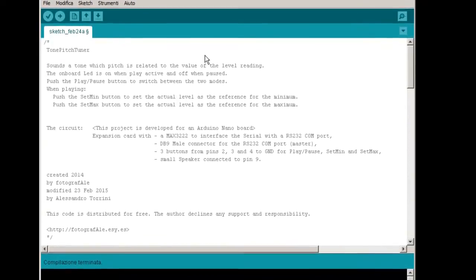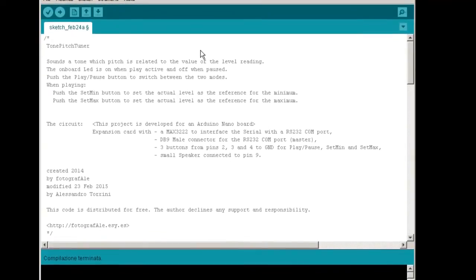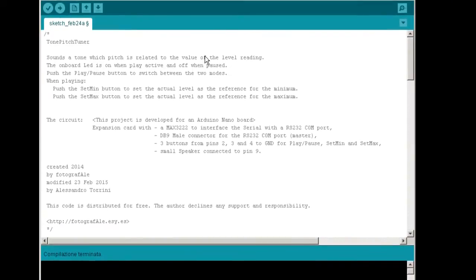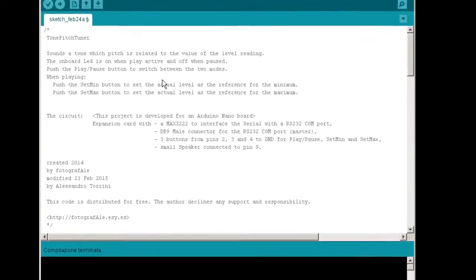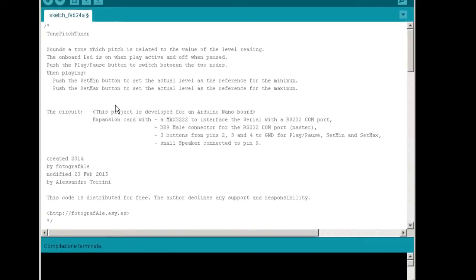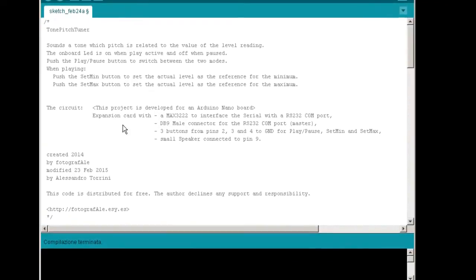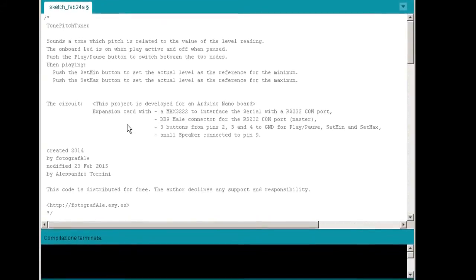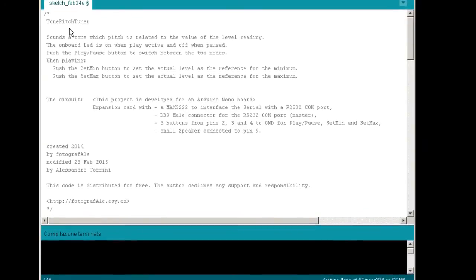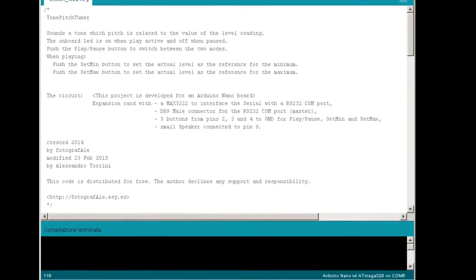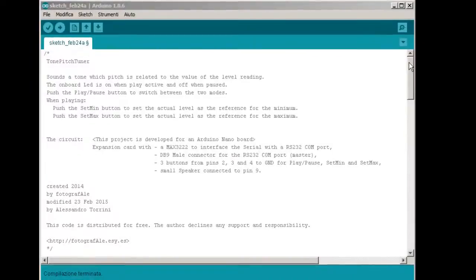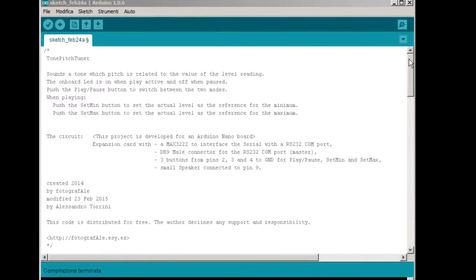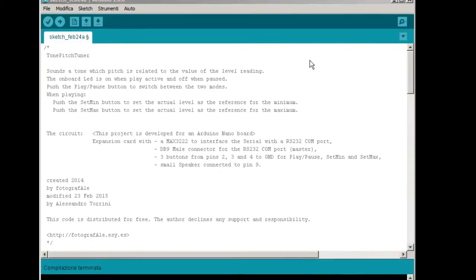Tone pitch tuner sounds a tone whose pitch is related to the value of the level reading. The onboard LED is on when play is active, and off when paused. Push the play/pause button to switch between the two modes when playing. Push the SetMin button to set the current level as the reference for the minimum. Push the SetMax button to set the current level as the reference for the maximum.